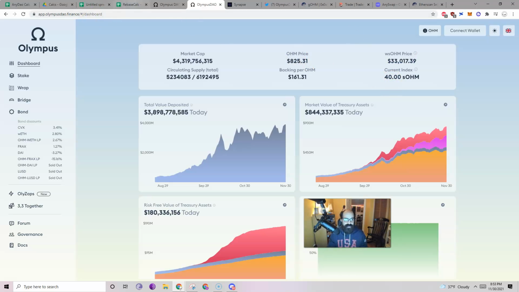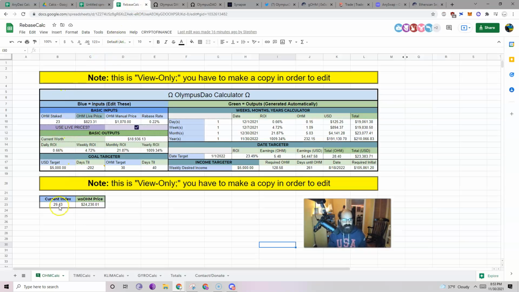Now, if you're familiar with the rebase calculator, which is a free calculator for anyone, you can just type in the current index, which is 40, and you'll get the wrapped sOHM price. That's going to be a little bit off because CoinGecko sometimes gives us slightly different numbers than the dashboard, but what are you going to do? There are many ways to pull live prices. CoinGecko is the most consistent and low maintenance for me. I've tried CryptoFinance. I love CryptoFinance, but if I'm sharing a file, then it doesn't really work because they limit the amount of calls I can make to that API.